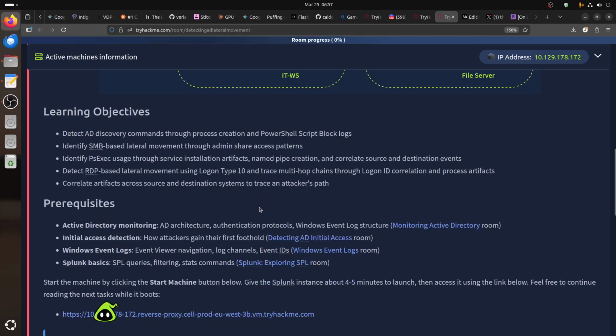The learning objectives in this room are: detect AD discovery commands through process creation and PowerShell script blocks; identify SMB-based lateral movement through admin share access patterns; identify PsExec usage through service installation artifacts and named pipe creation. I remember this pipe creation, one of the Hack The Box questions got me stuck on it. Detect RDP-based lateral movement using Logon Type 10 and trace multi-hop chains through Logon ID correlation. This is a nice technique. Correlate artifacts across source and destination systems to trace an attacker's path.